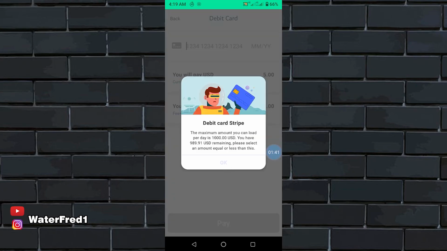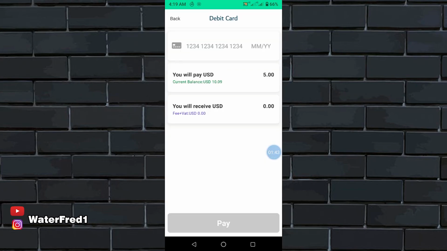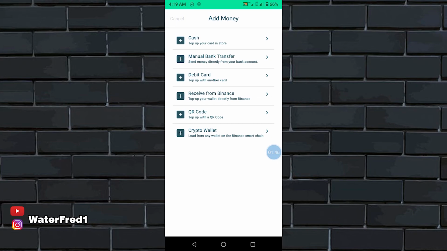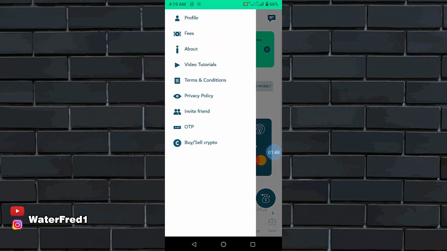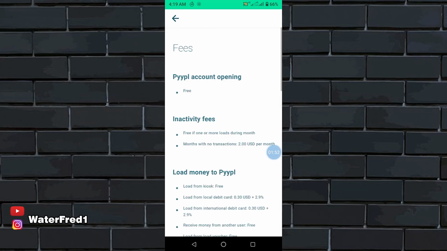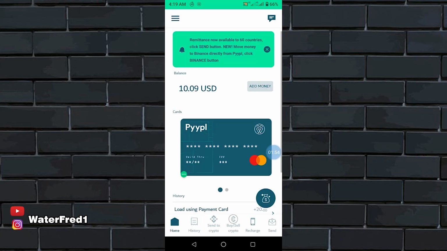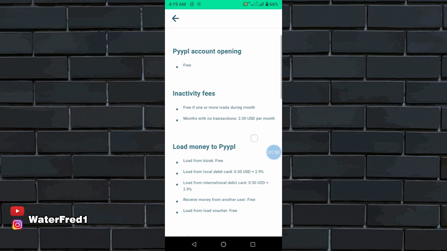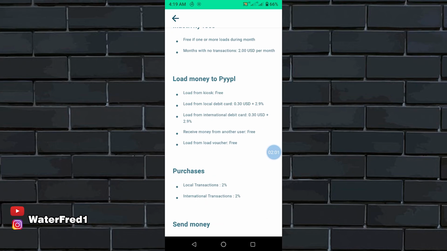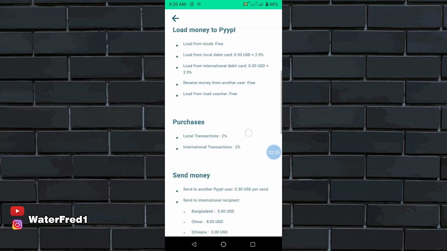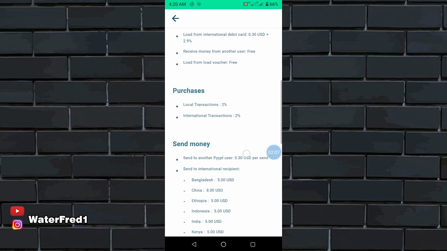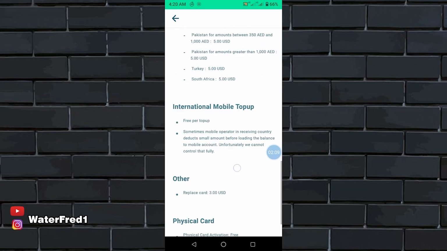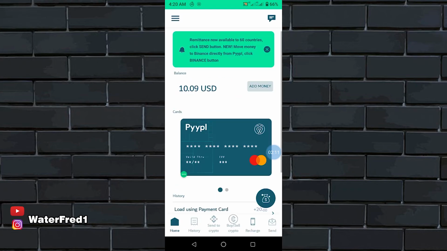But before you add money, I would like to show you that there are some fees associated with this PYYPL. Now, if you click here and you click on fees, you will see all the fees. Load card from debit card 0.30 US dollar plus 2.9%. Just read through the fees. They are not too much for me. I think they are just normal.